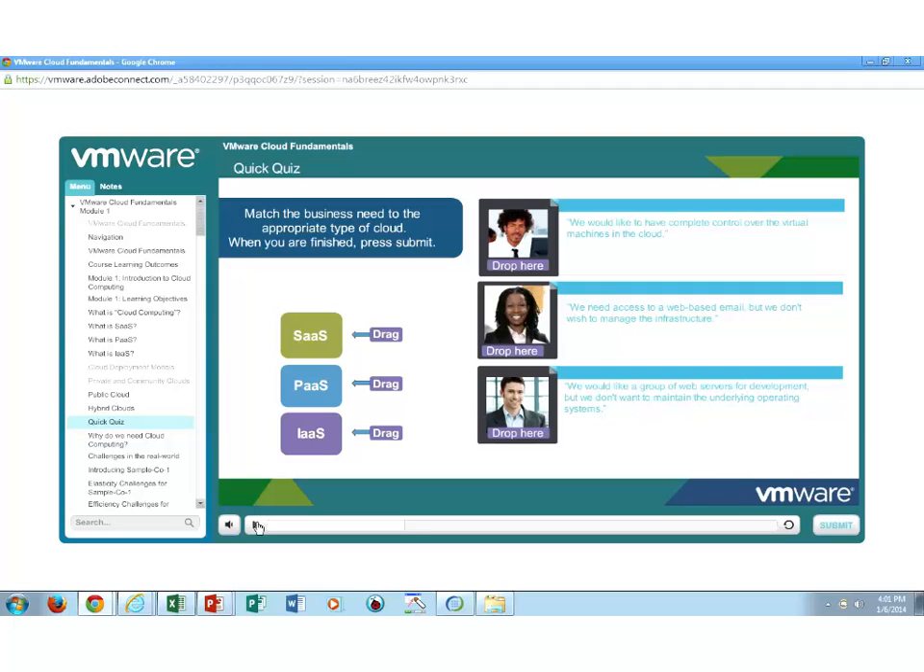E-learning. Okay, so that's a way that you can start to get familiar with the cloud. You can incorporate this into your course and allow the students to use this.